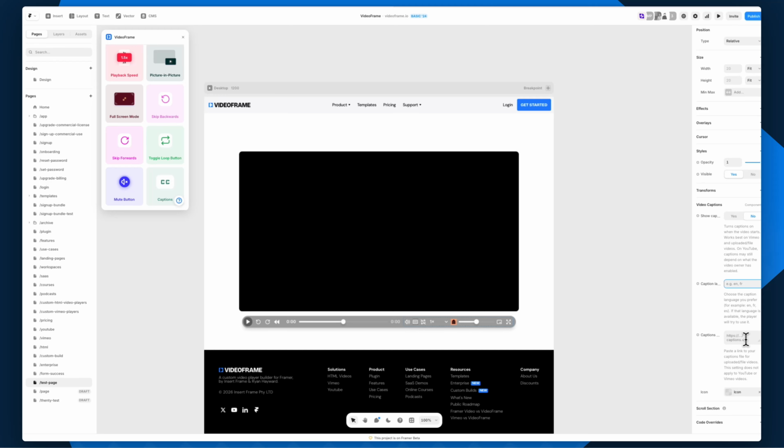The third one is the captions URL. This one is only for uploaded or HTML5 video files. If you've got a VTT caption file hosted somewhere publicly, you can paste the URL in here as well, and it attaches to your video.